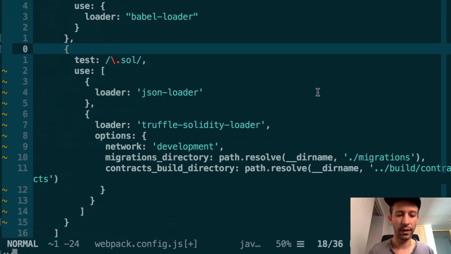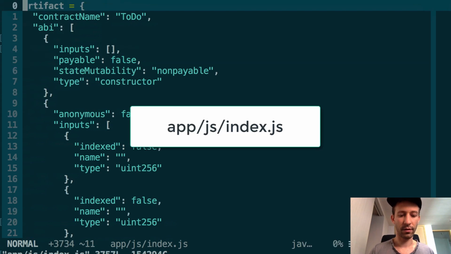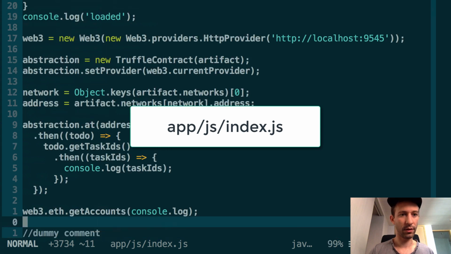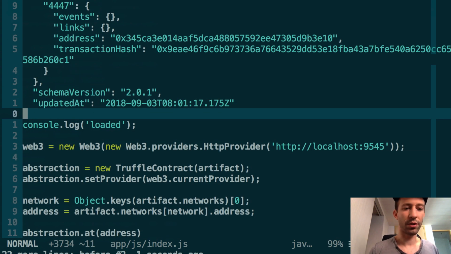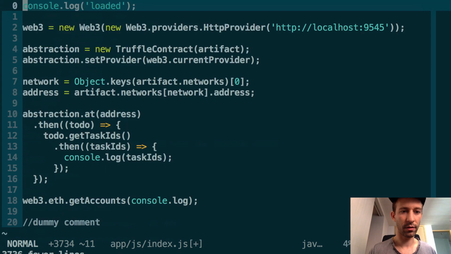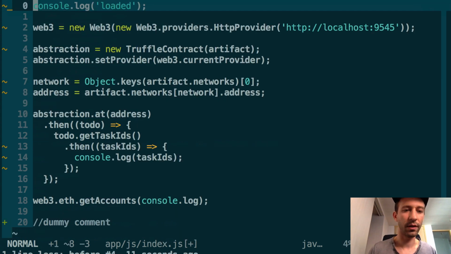And now let's go to our JavaScript file where we're going to replace the copy paste of the JSON artifact by just a single line. It's going to be beautiful. I'm going to use some vimfoo to delete everything from this point to the beginning of the file. Awesome. And now we need the import statement to actually get our artifact inside the JavaScript file.